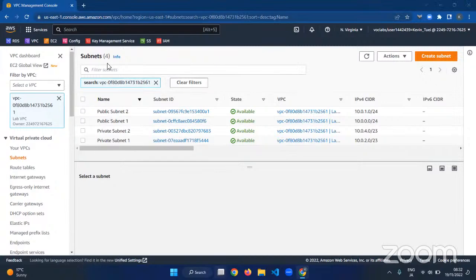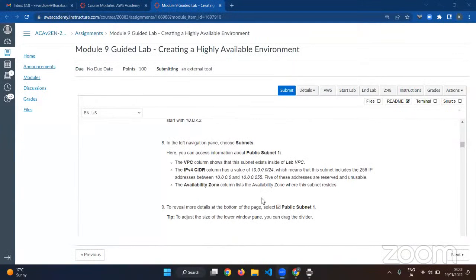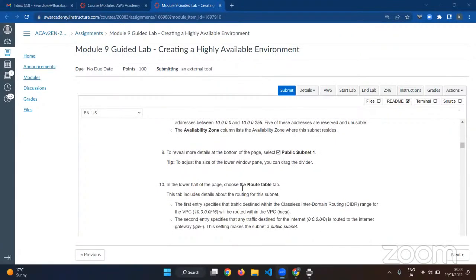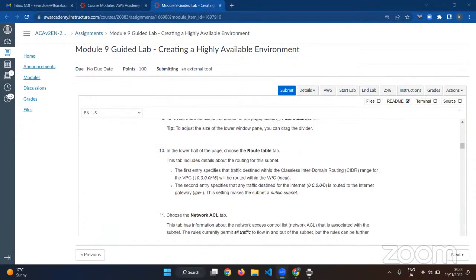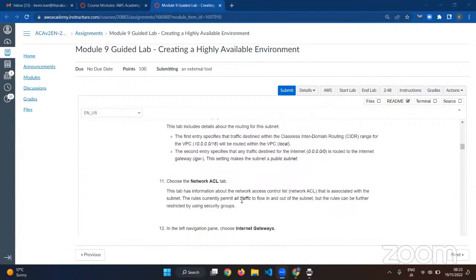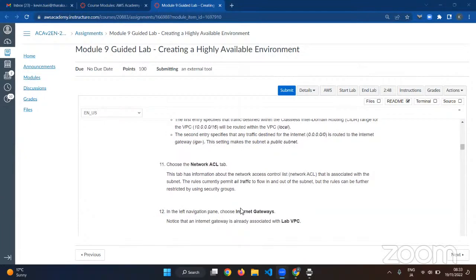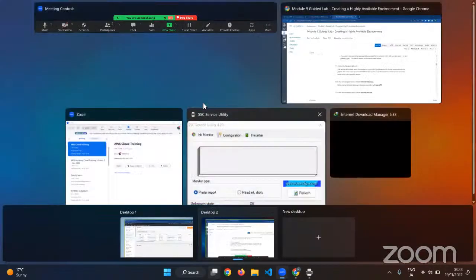What else was I supposed to tell you about this VPC? I think I've already mentioned this information. You can reveal more details by selecting. Then I go to route table. I'll go to public subnet 1. I'll show you the route table. I'll also choose the network ACL to show you what rules are there. So you'll be able to see that it just permits all traffic. And I think we'll have finished on the subnet. Let me just do that before we get to internet gateways.